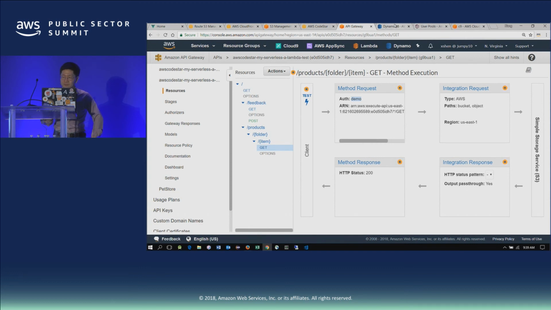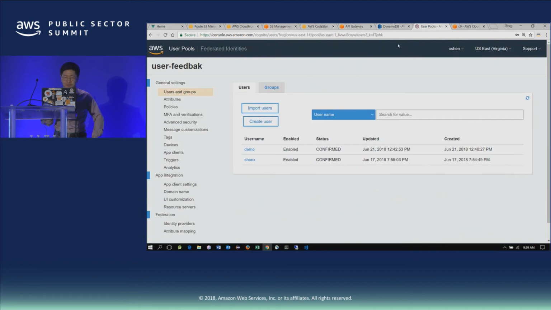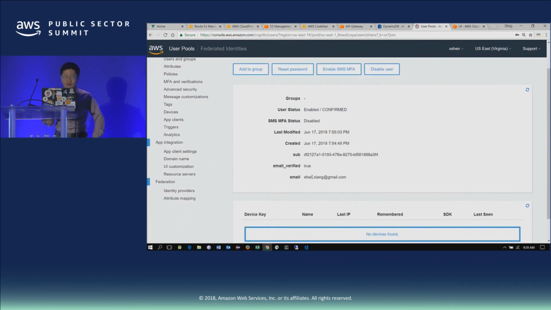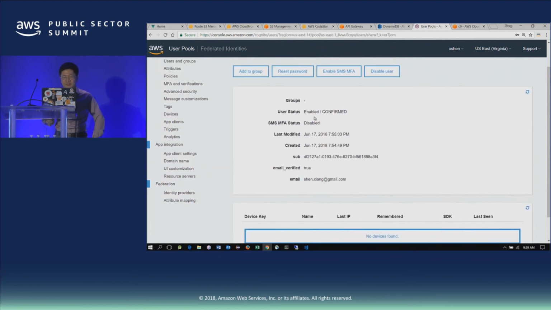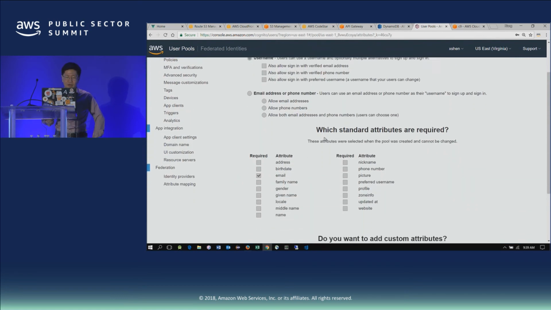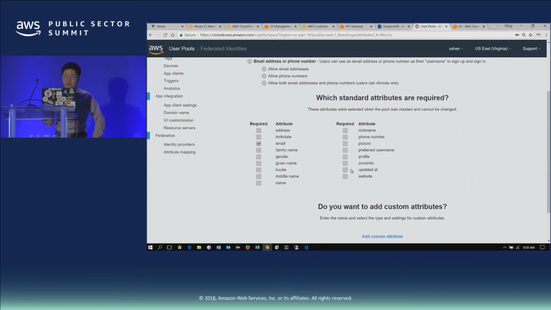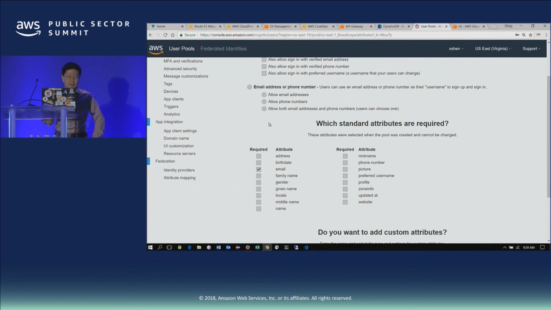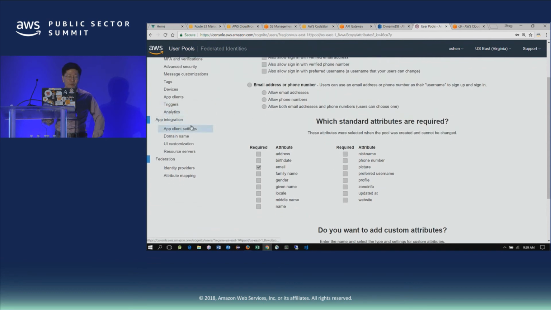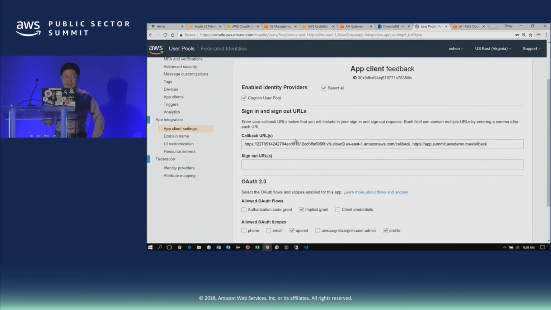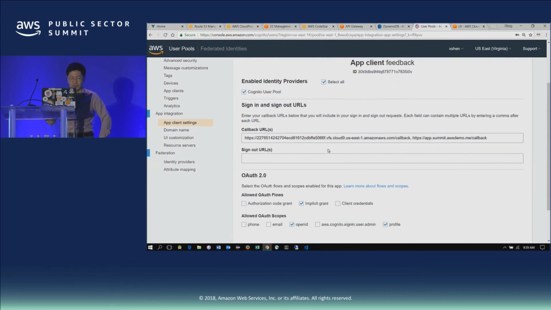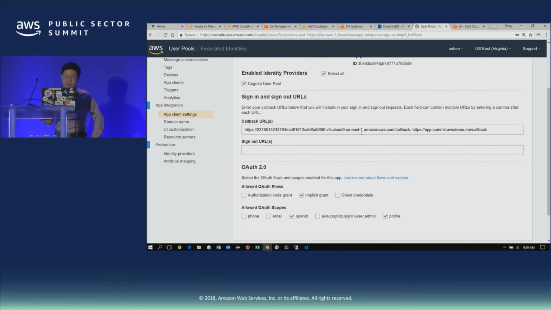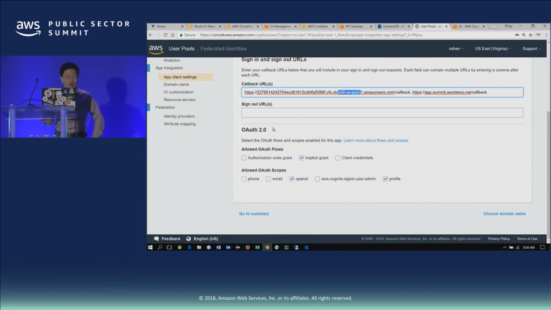So that's this part. Next thing I want to show you is the Cognito user pool. Here I have some users. It's a user directory. You can define a bunch of groups or other attributes. Out of the box, we support email. You can specify address, all those things you need. You can also create custom attributes. You can create an application client. In this client, you can define how you're going to use the Cognito user pool. You can have callback URLs. Then for OAuth 2, you can specify the scope.